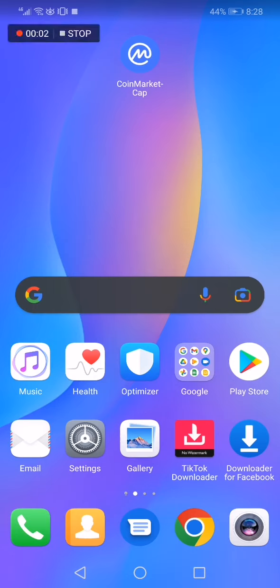How to sort cryptos by market cap on CoinMarketCap app. Hello guys, in today's video I'm gonna show you how to sort cryptos by market cap easy and fast.